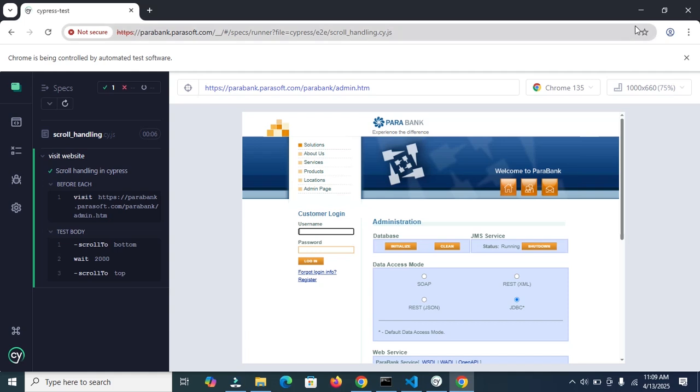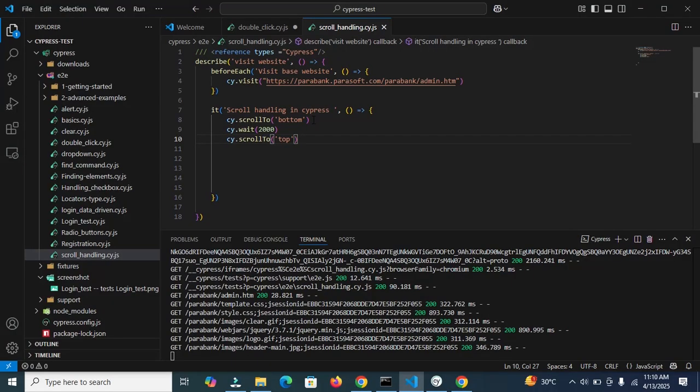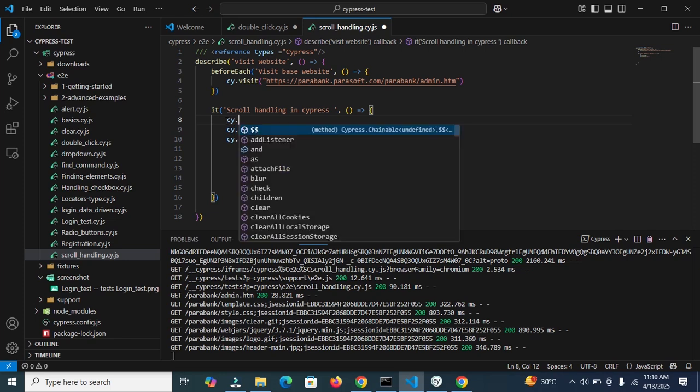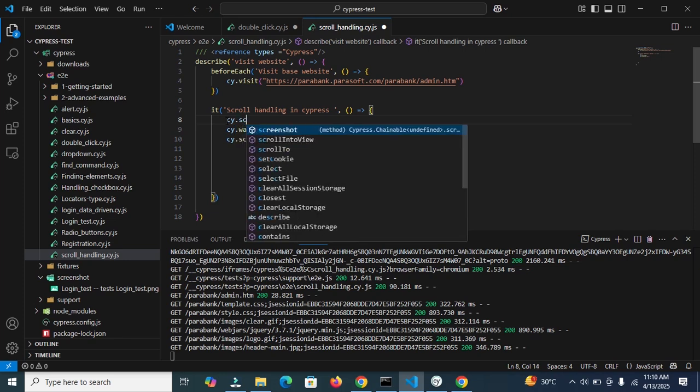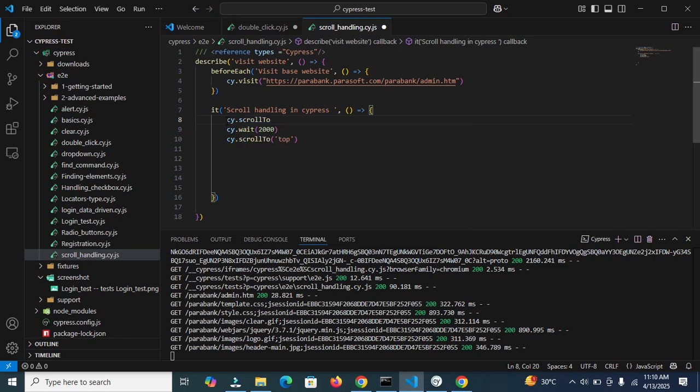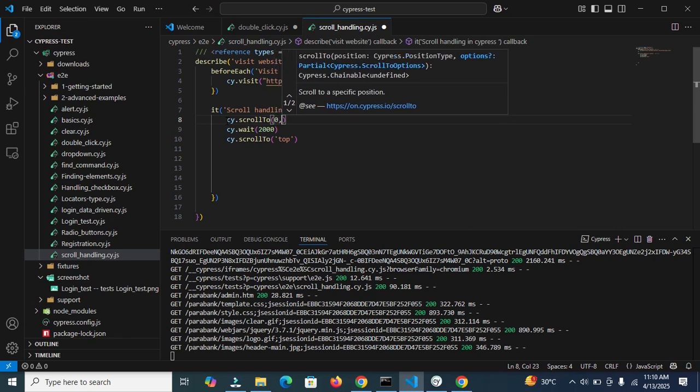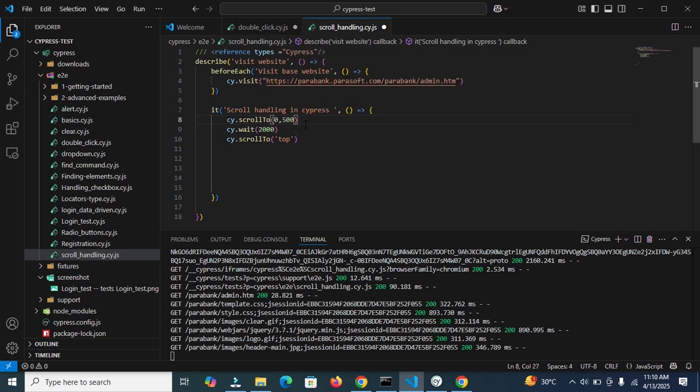As well, we can scroll by pixel. Suppose we want cy.scrollTo(0, 500) pixels. Suppose we want it to scroll down 500 pixels. Let's run the test.